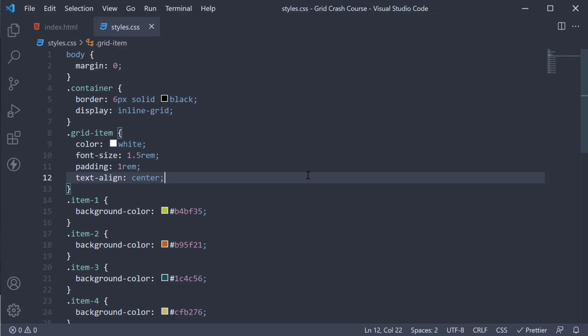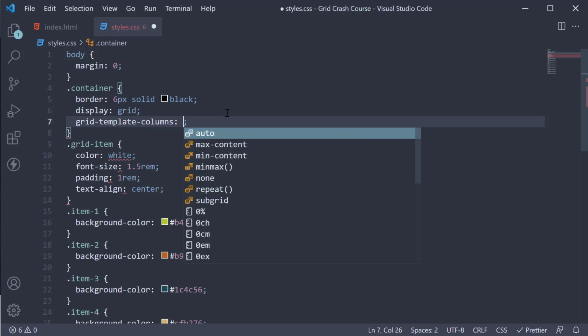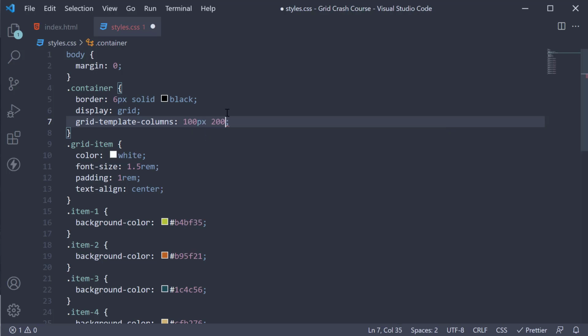First, let's take a look at defining columns. I'm going to revert display to grid and then set a new property called grid template columns. And this property specifies the number of columns in a grid layout. The values are a space-separated list where each value specifies the size of the respective column. For example, we can set the value as 100 pixels, 200 pixels, and 300 pixels.